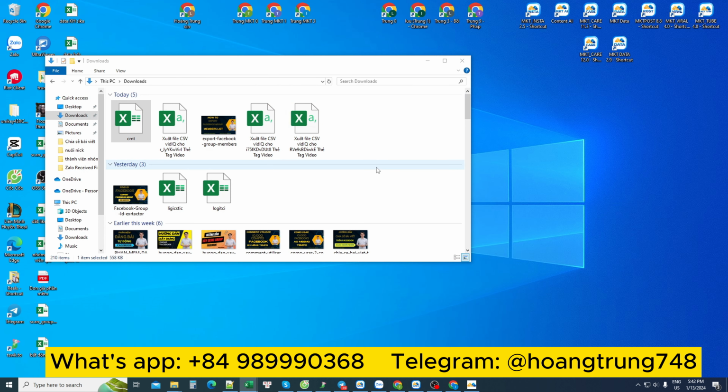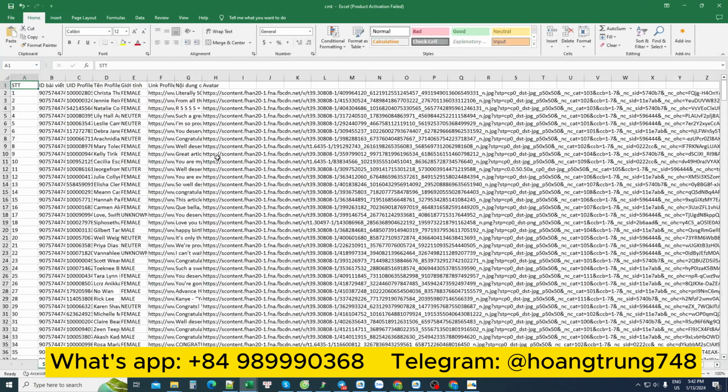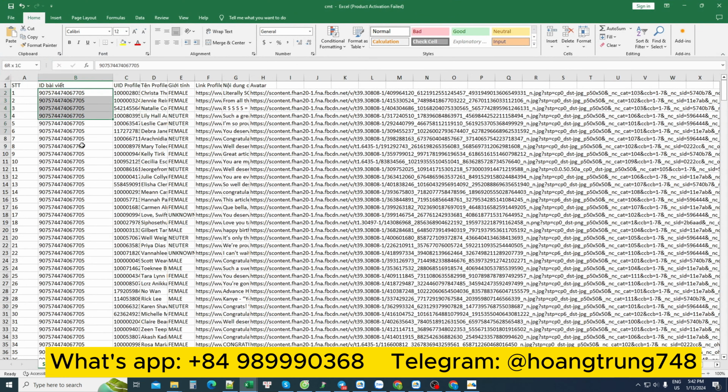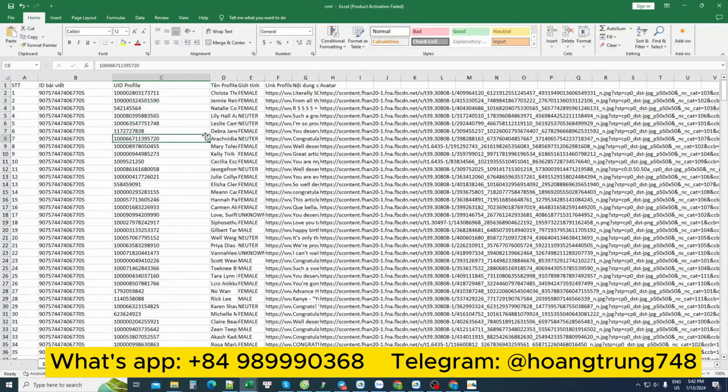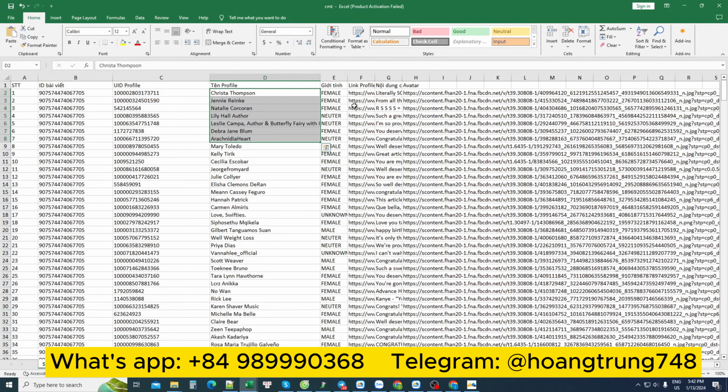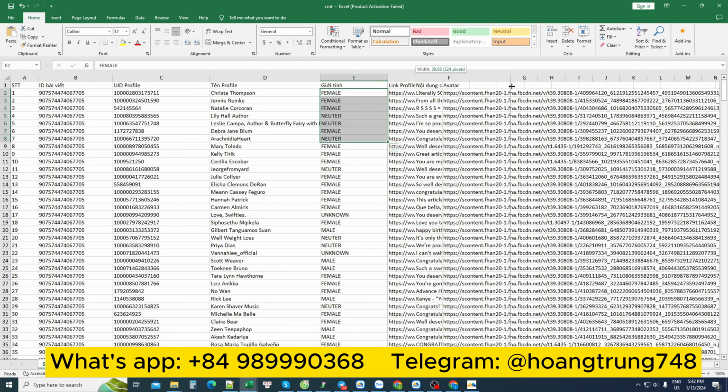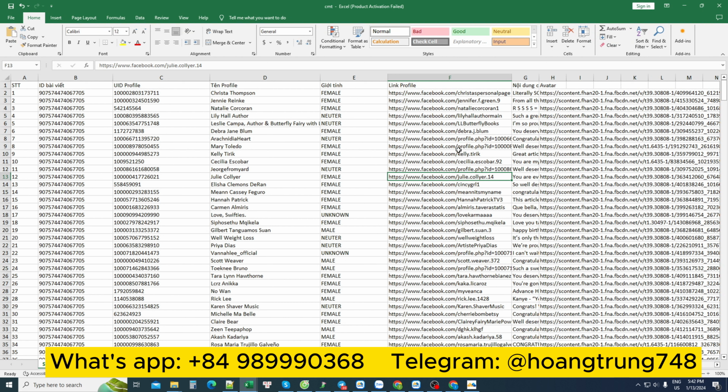You can open the file. When I open the Excel file to view information, in this it will be full of information from the article ID, ID of personal accounts, name of personal Facebook, gender and personal Facebook link. This is the information I need to find to use.